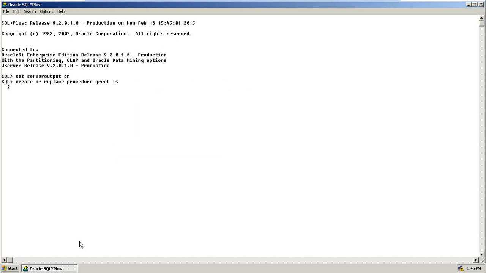Then here I am declaring a variable, that is hours. HRS is the variable, data type is number, then begin. So how can I take the HRS value? HRS := to_number(to_char(sysdate, 'H24')), right?